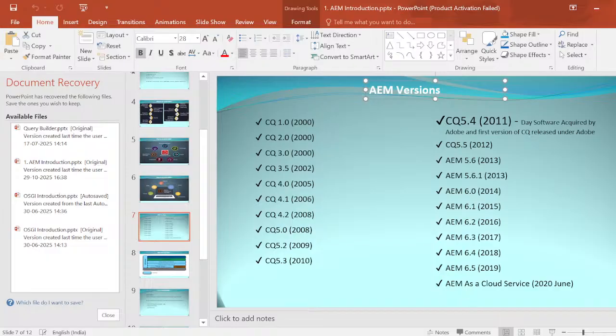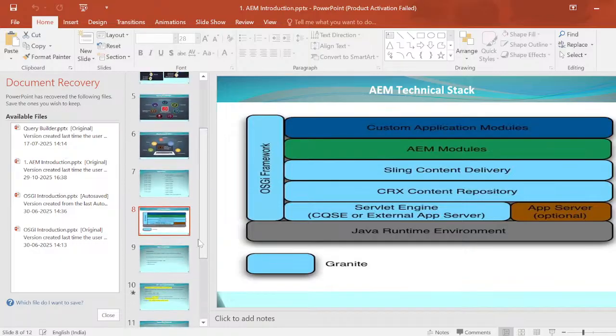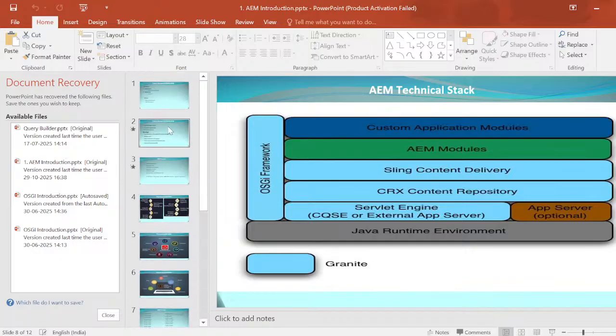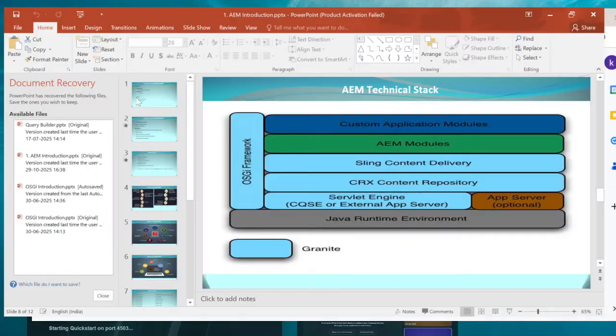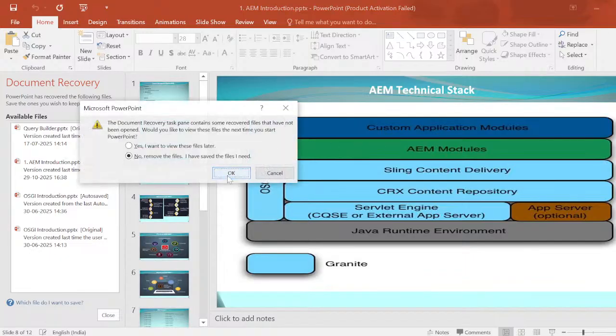So this is the complete AEM history. This is the AEM architecture, which we'll discuss later. But before that, these are the things you have to be familiar with. Okay, fine.